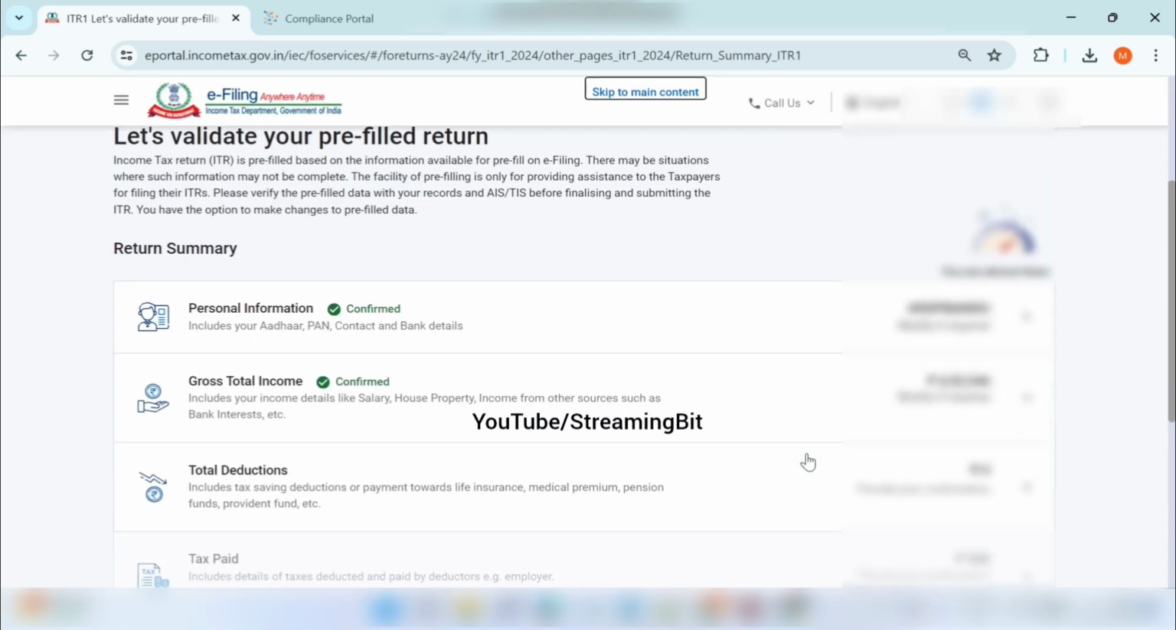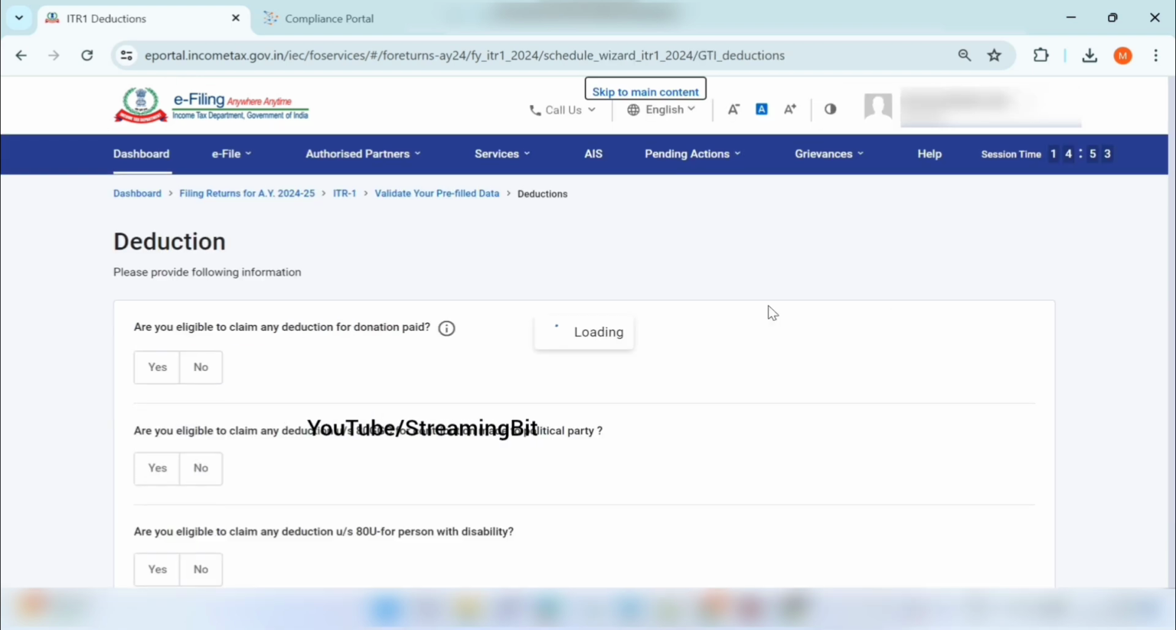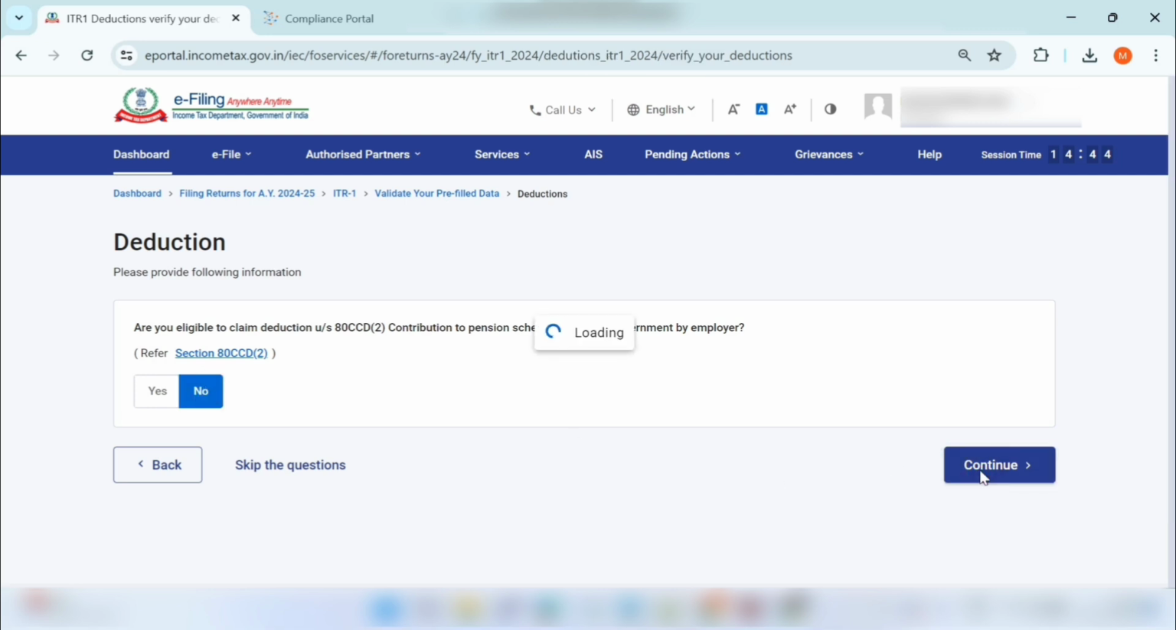After this, we need to see the total deductions that are applicable to us. Let us click on it. As we already discussed, we have selected the new tax regime, and in the new tax regime we have only 80CCD(2), that is NPS. Apart from this, we don't have anything as per the new tax regime. I'll click on no, because this employee doesn't have the NPS. Let us continue.